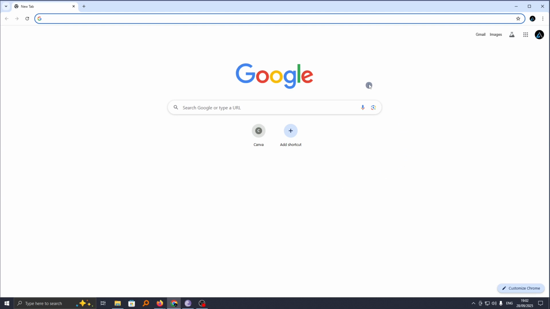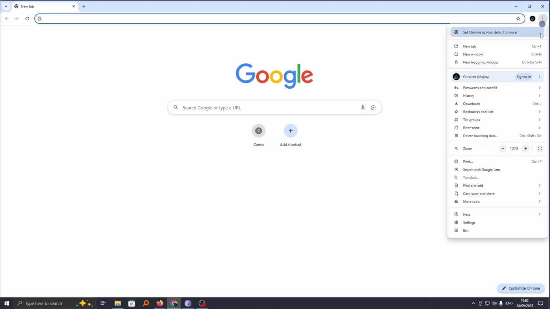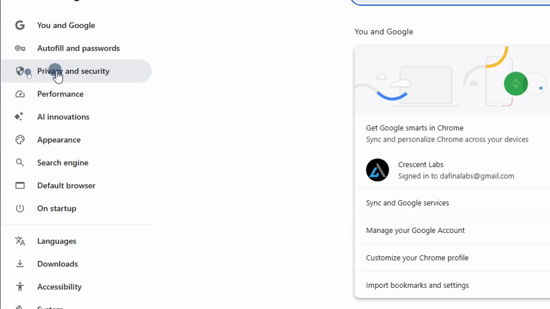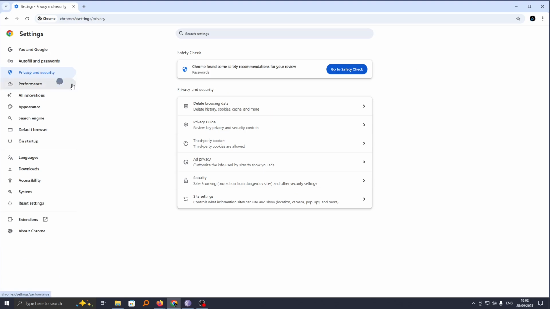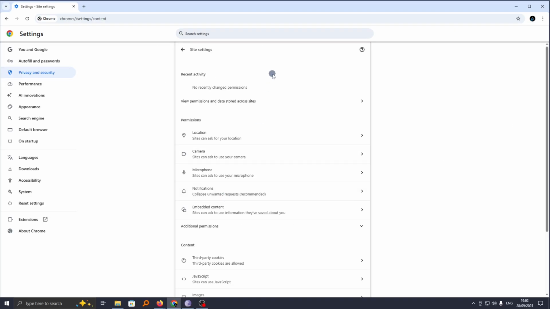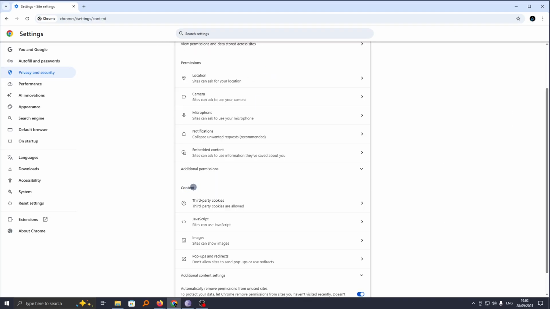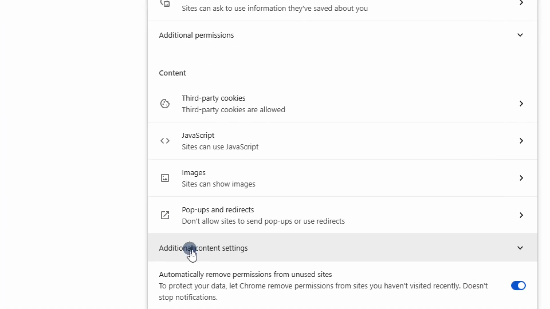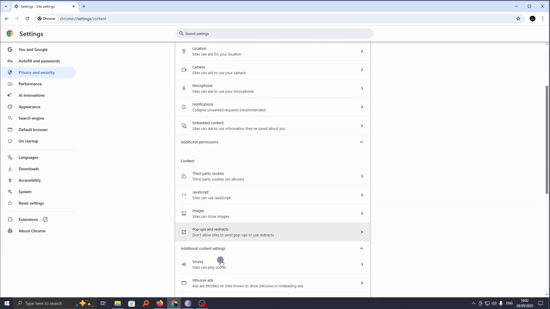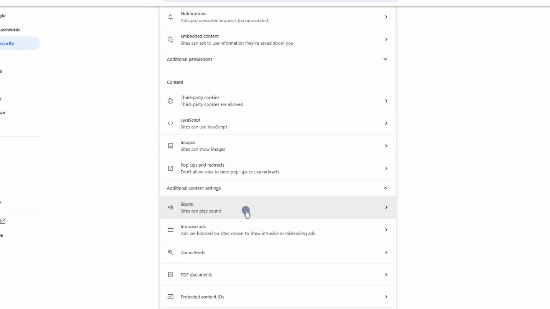Alright, so the first thing you need to do is to go ahead and click on these ellipses, and then from here go to settings. Now from settings, choose this option called privacy and security, and under this head down to site settings. Now under site settings, scroll down to the content section, and then below it you should be able to see additional content settings. Now if you click on this, we have more options, and one of them is sound.